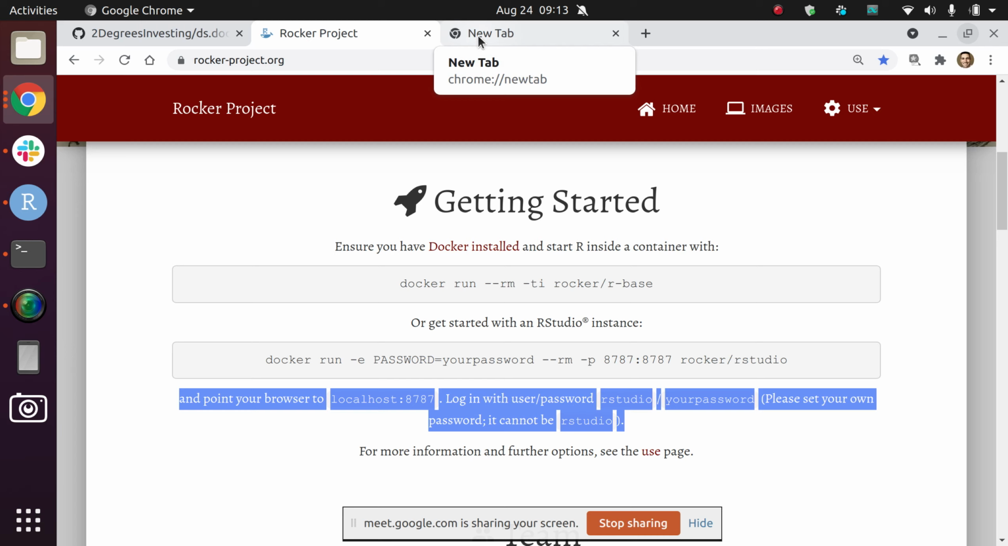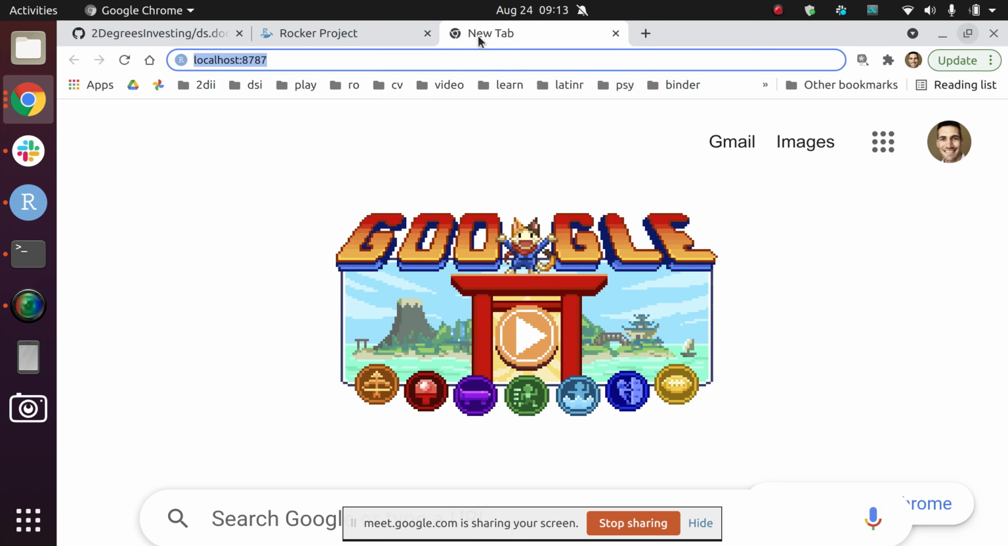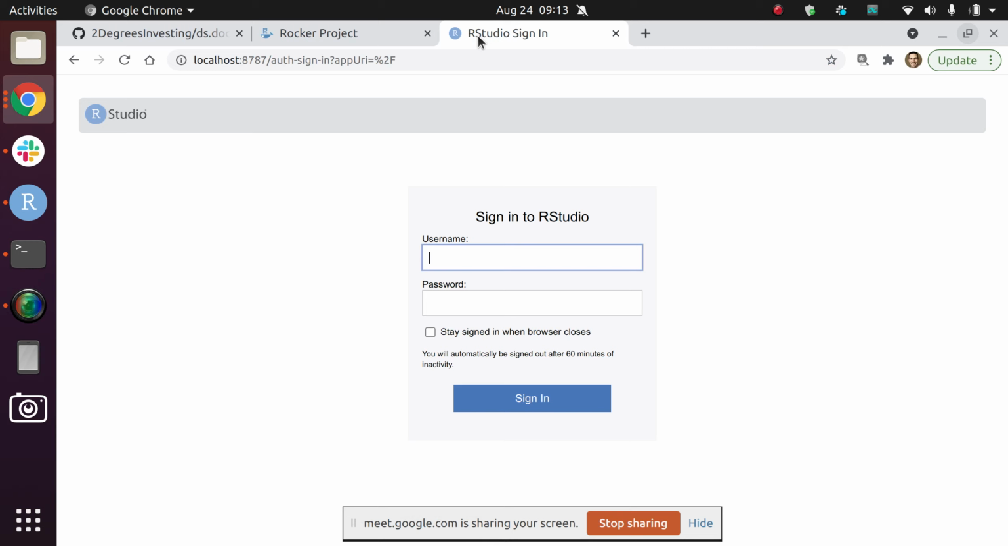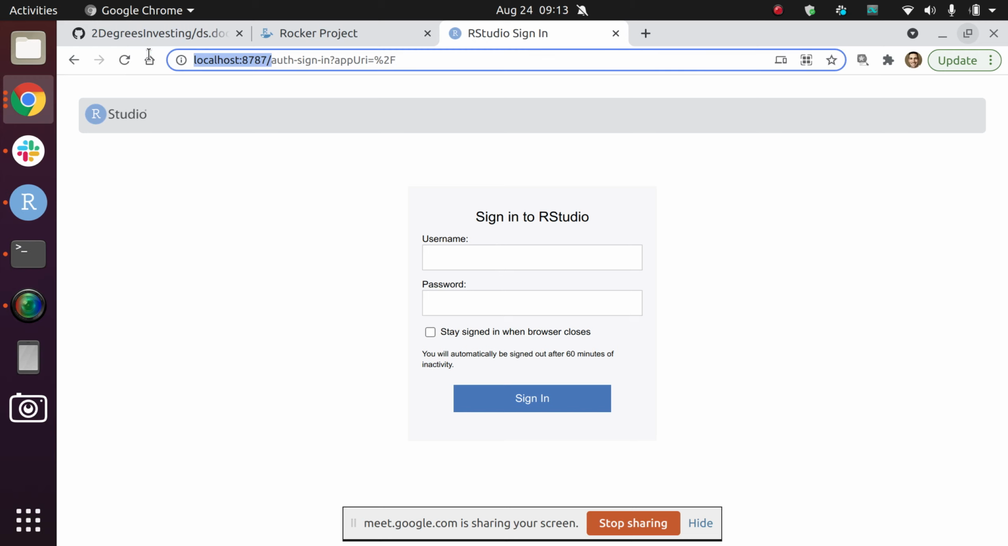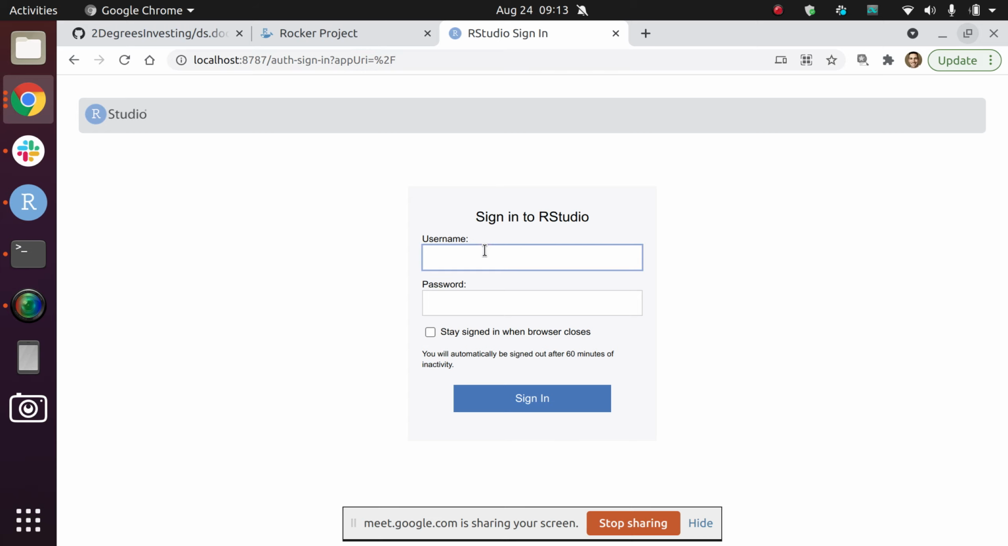But my role here is going to be exactly to break down all the things that the Rocker project is saying in this documentation, and you're going to understand them. For now, it's not my goal to explain them, but you will understand them soon. So I pointed the browser to that address that I saw there, localhost 8787. It was auto-completed or expanded to this longer URL. And here is where I'm going to log into RStudio.